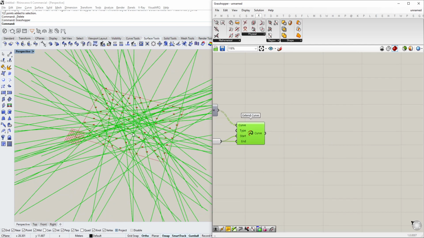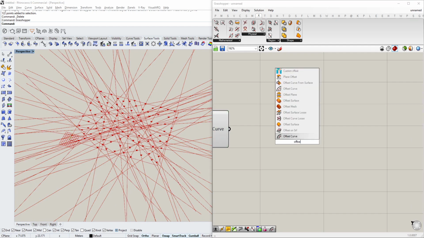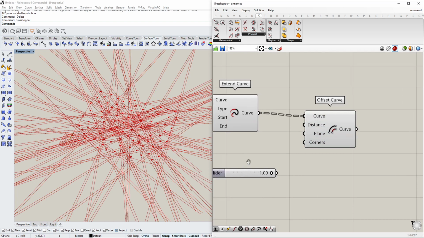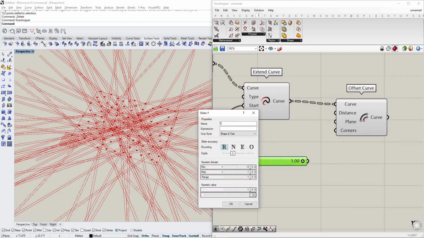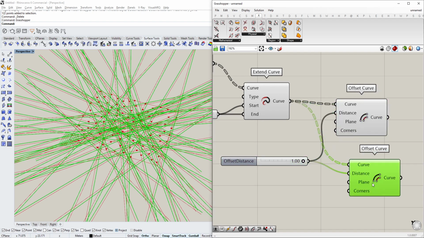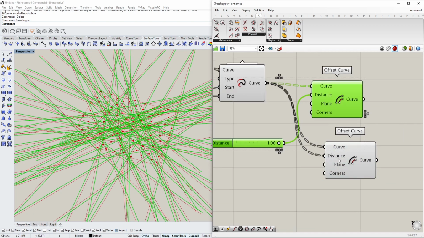Cool, now we have our extended curves, and we want to offset them as well, just with the Offset Curve command, and give them an offset distance. Yeah, maybe not 1, but it's fine. Offset distance. And we need to do this actually twice, because one time in the positive and one time in the negative.